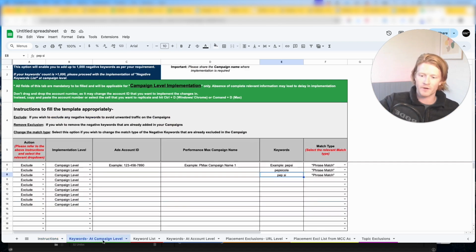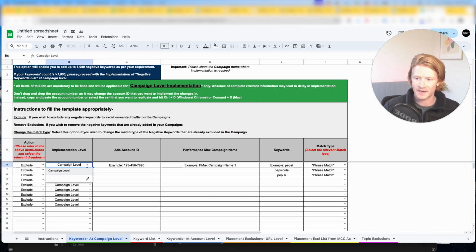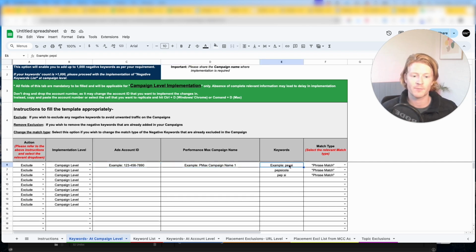You're going to go keywords at a campaign level. You're going to press exclude, which I've pre-selected here for you on the left. At the campaign level, again, I've pre-selected all this for you. You're going to enter your account ID, so it's just going to be the numbers. Copy, make sure that they're all the way down for each of the keywords you're about to enter. Enter your Performance Max campaign name, and then you're going to enter your keywords. Now, I've used the example of Pepsi, right? So they're going to be added in negative phrase match, but because we're specifying that in this column, which I've already done for you here, you're just going to enter your actual brand name.